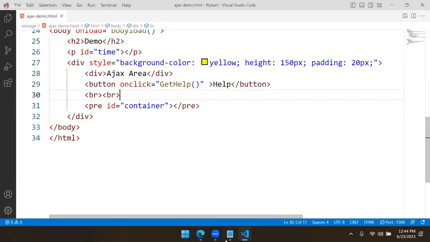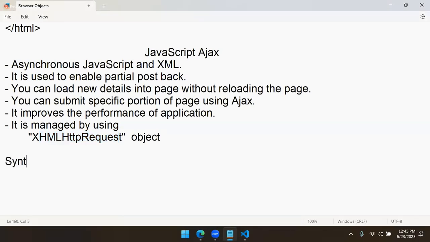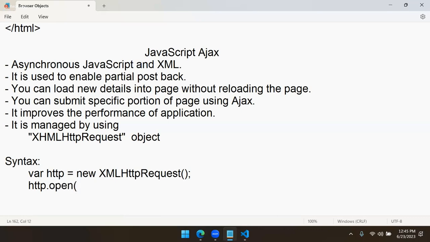So Ajax has so many things here. Syntactically, what to write? http equals new XMLHttpRequest. Now http has the open method. It expects the method, it expects the URL, and it expects async. Async is Boolean. Then http.send.